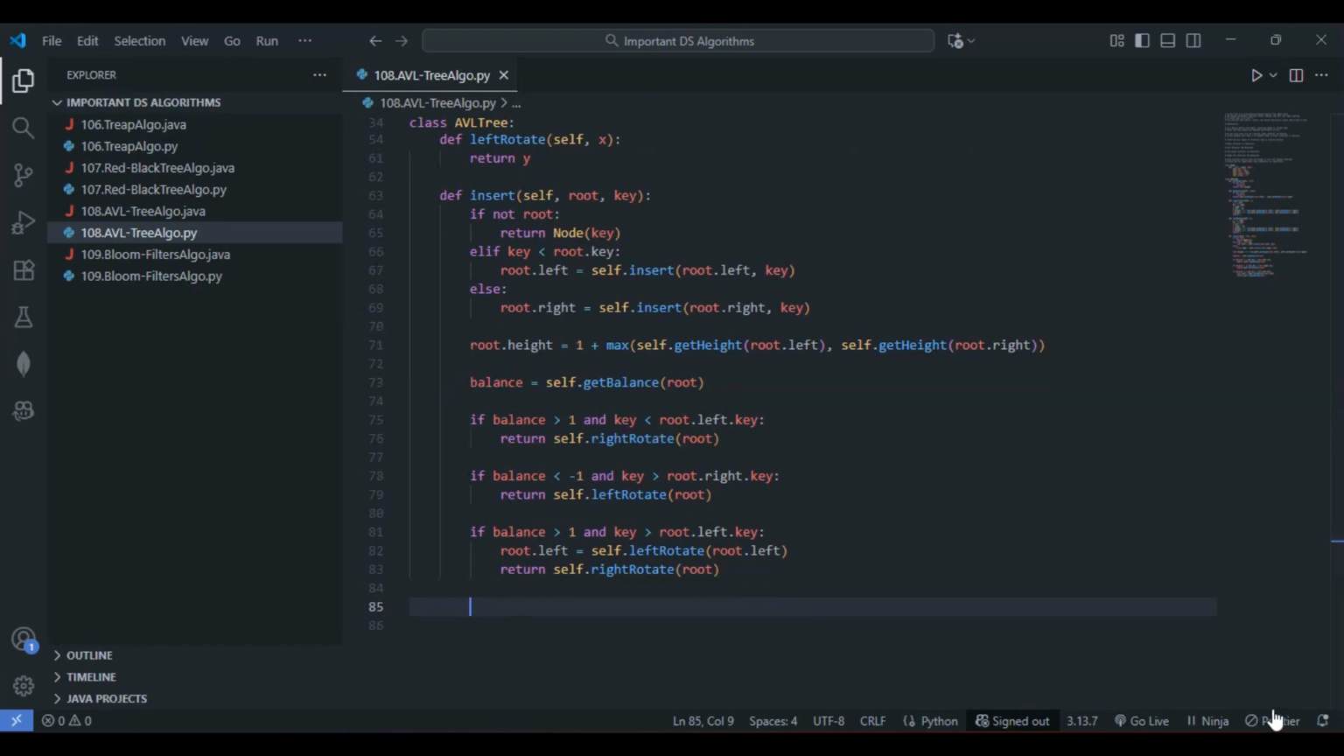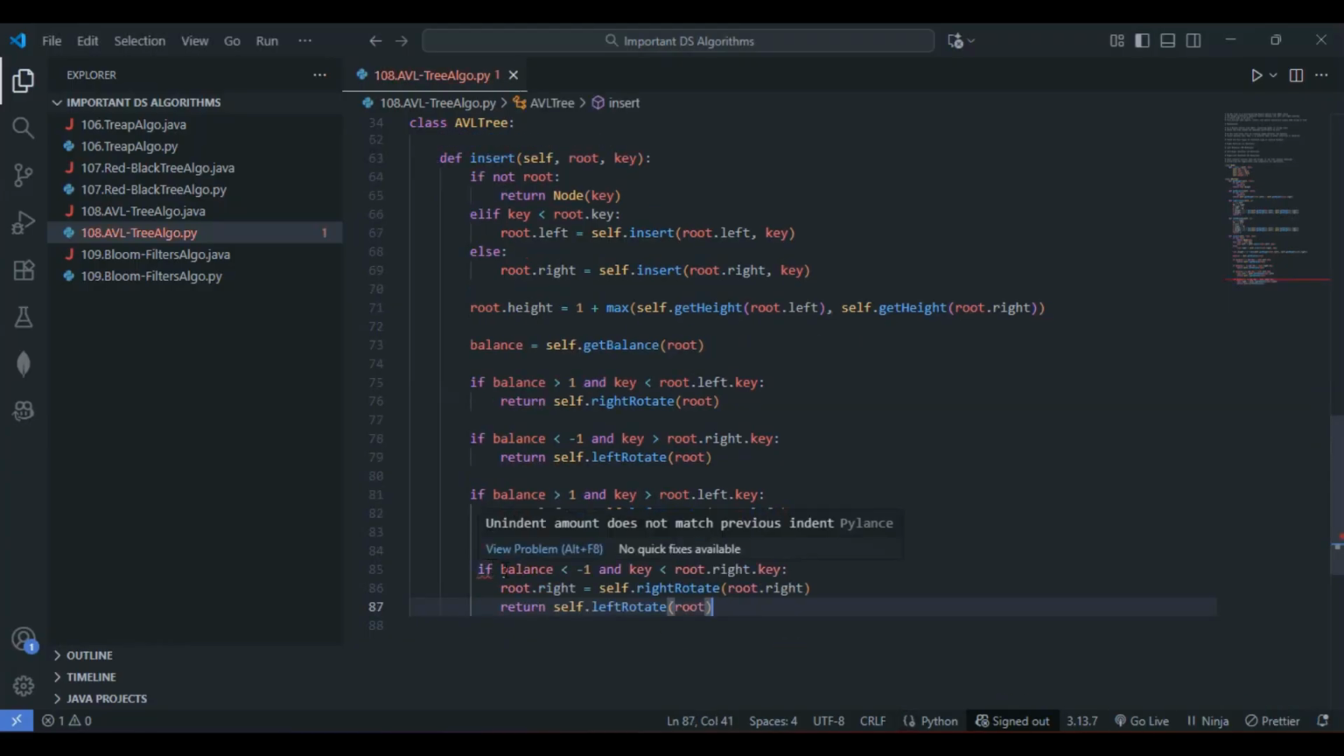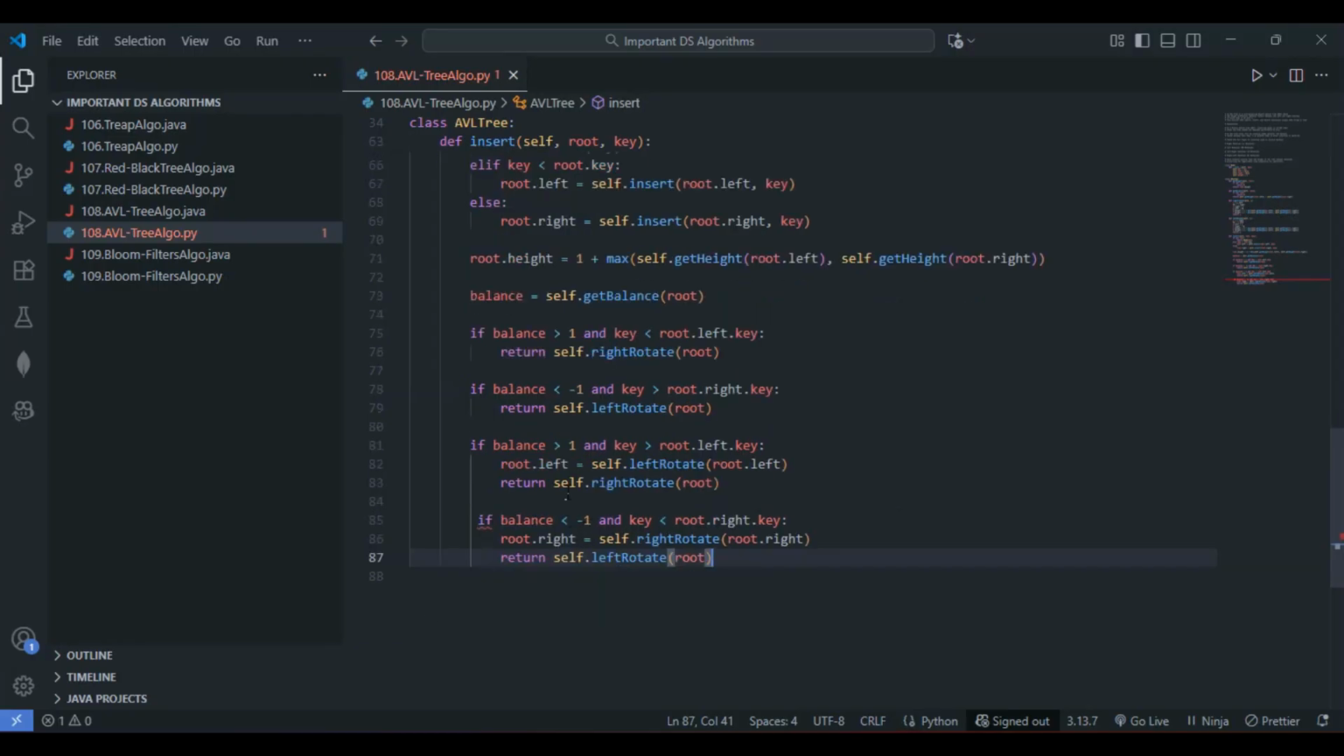Similarly, we'll be going with the right left case. Not right left rotation, it's the right left case. Sorry. The last one here, the right left case. Balance less than -1, and key less than root dot right dot key. It's a mixture, like the left right case. So instead of the left, we are considering the right. That's the only change again.